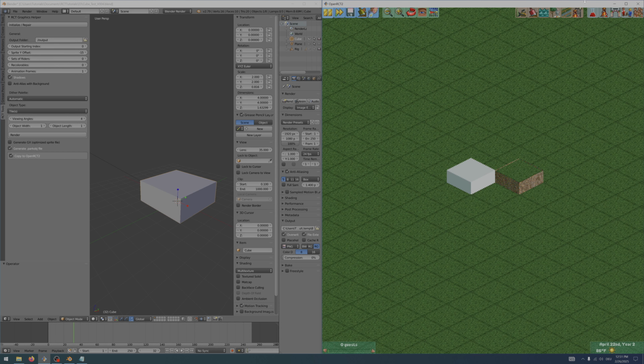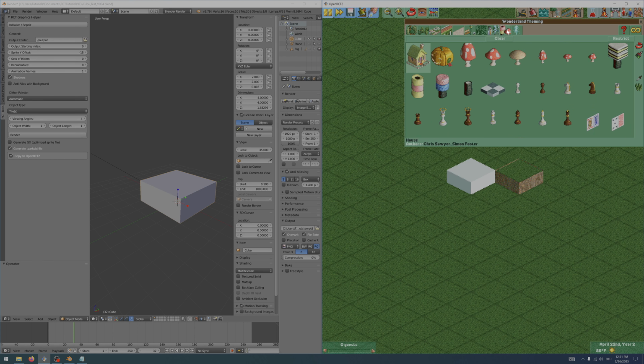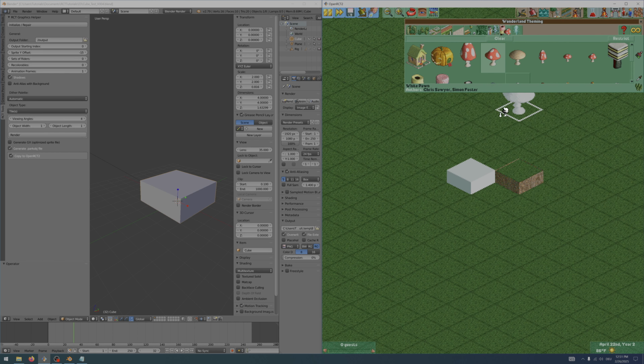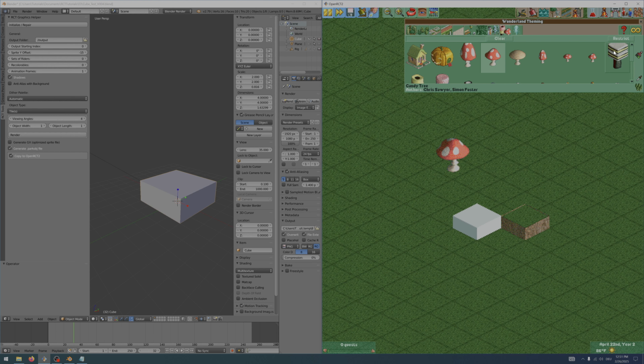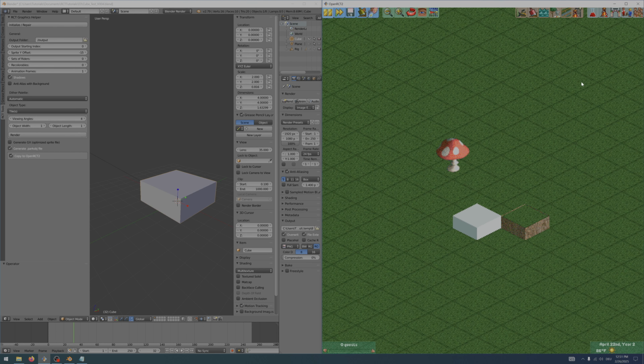I would love to create the toadstool object with you. So this is the object, and I'll take that as a reference for my modeling work. Let's take a look at how big this object is here in RCT.